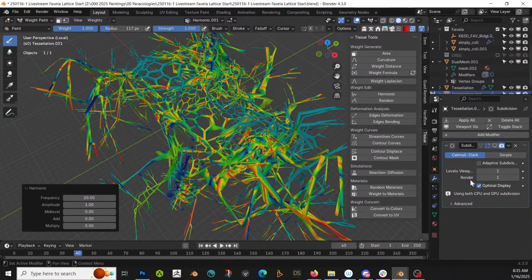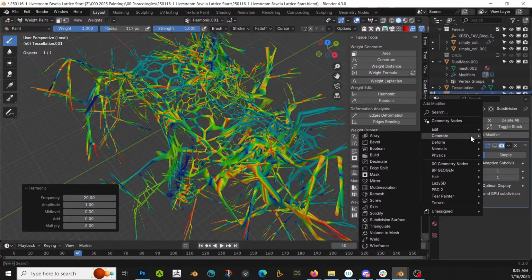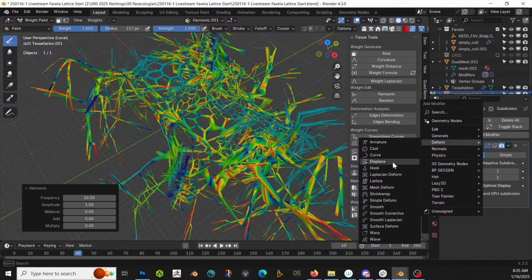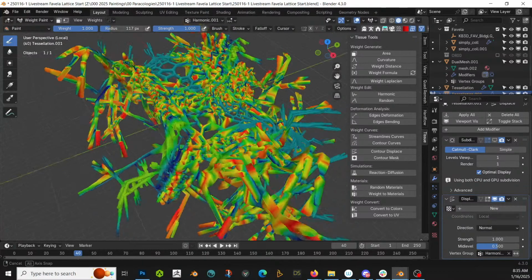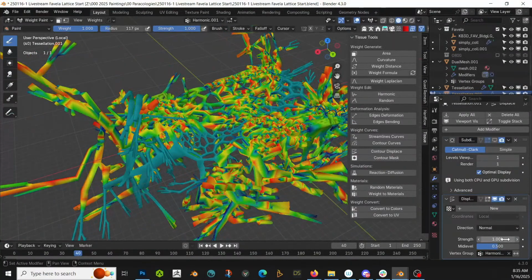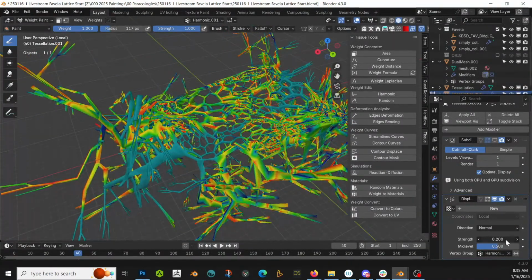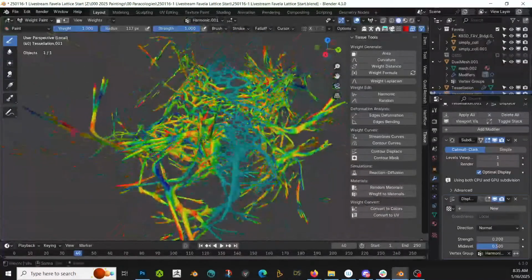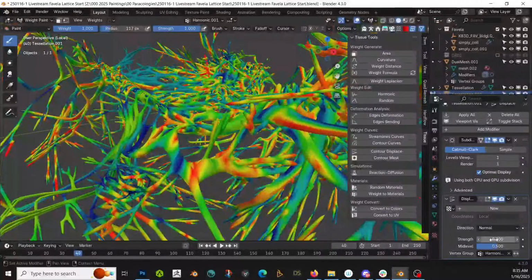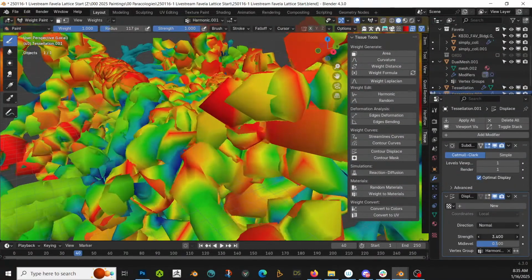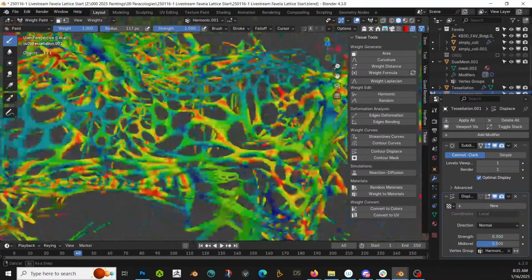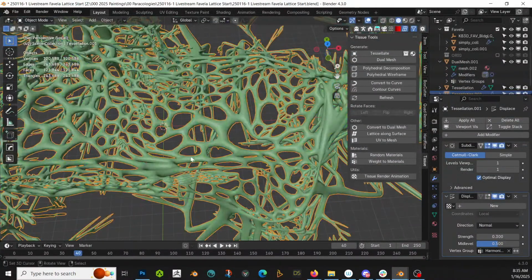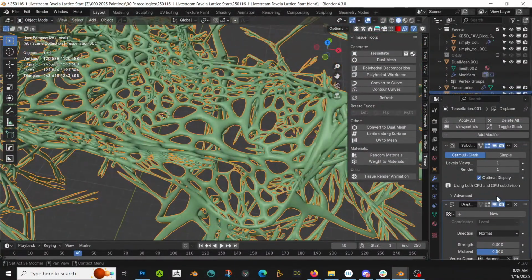Now, let's add a modifier, deform, displace, vertex group, harmonic 1, strength, just a little bit. Whoa, too much. Something like that. Let's see. Without it, with it, yeah.